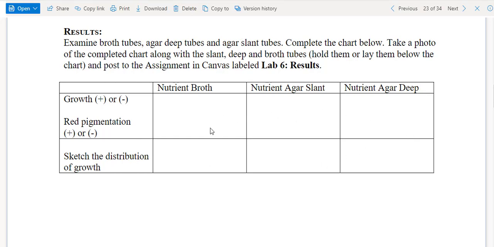You'll complete this chart. At that time, you'll know what we're doing here, but just for illustration purposes, here you'll be completing this chart, and then it mentions take a photo of the completed chart along with the slant, the deep, and the broth tubes. So you can hold them or lay them down near the chart. And then what you'll do is you will post them to the assignment in Canvas that's labeled Lab 6 Results.